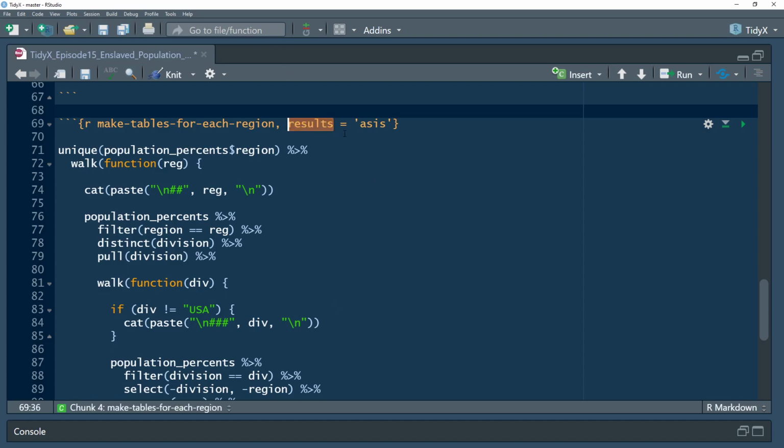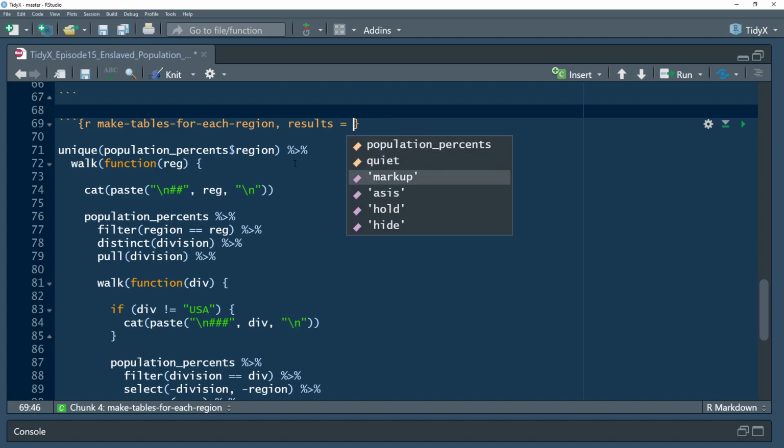So results as is. This tells knitr when it's going through and running things to leave the results that come out of this chunk, quote, as is. There's a few other options that exist. You can do markup, which converts it into the markup version of it. So knitr does a lot of stuff on the back end that we don't necessarily know about, as just, that we're using it up at this level. So markup allows it to do that.